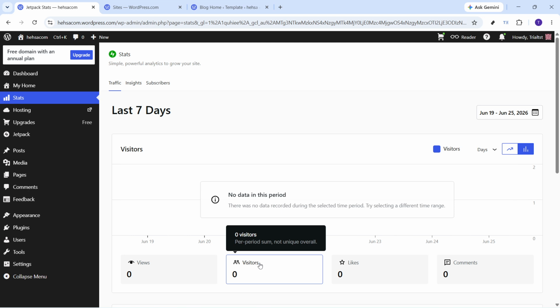As you review the numbers, keep in mind that visitors and views are not always the same. A single visitor can look at multiple pages, which can increase page views without increasing the number of unique visitors. So if your goal is to measure how many people are actually reaching your site, the visitors metric is usually the most useful one to watch.